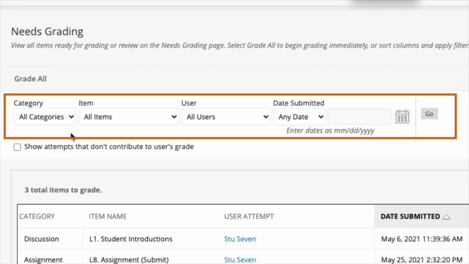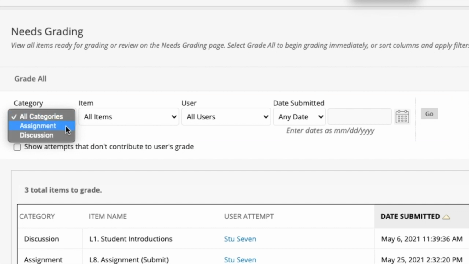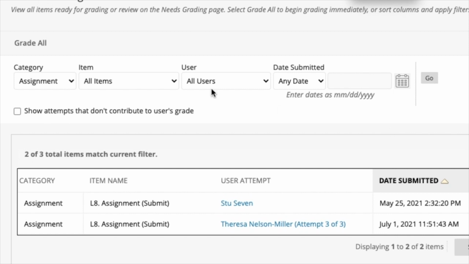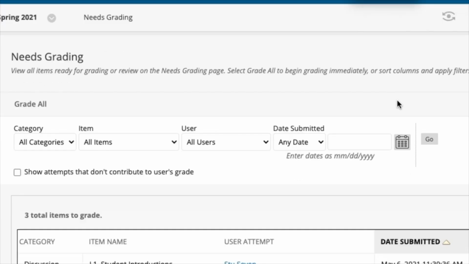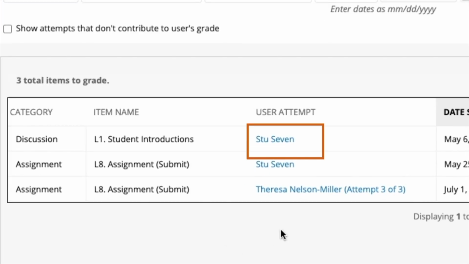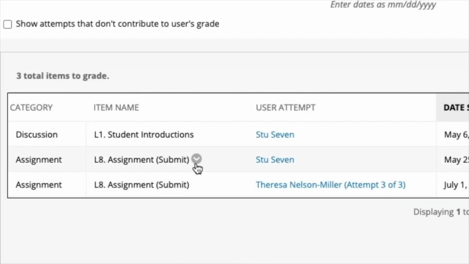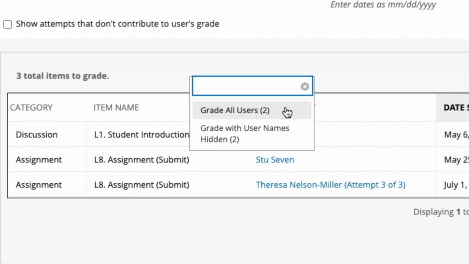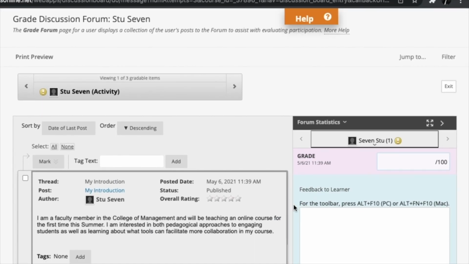You can use the drop-down menus at the top to selectively grade, and click the Go button. Or click Grade All to grade all submissions indiscriminately. To grade an attempt, click on the student name under User Attempt. Alternatively, click the menu link beside the item name and select Grade All Users. Both of these options take you to the grading page. We'll take a closer look at this page later.